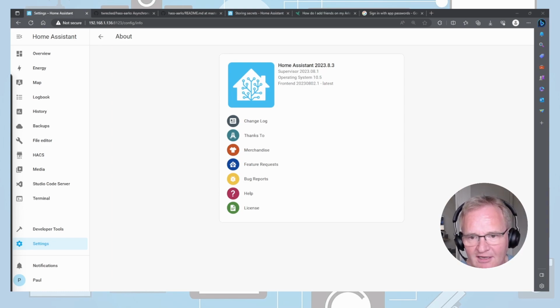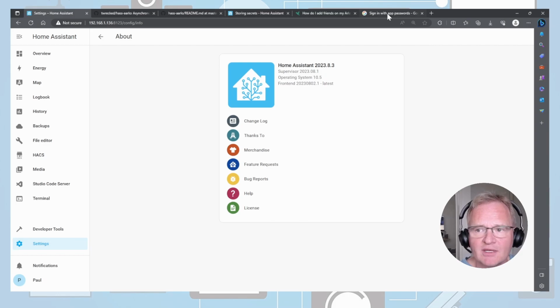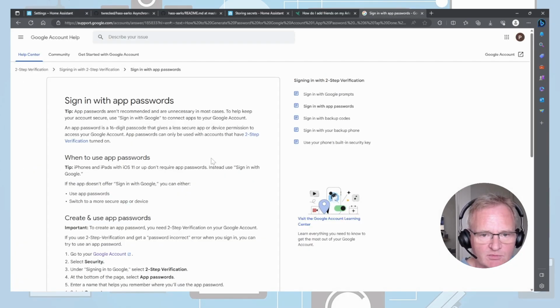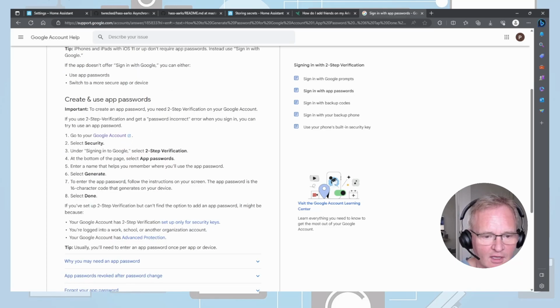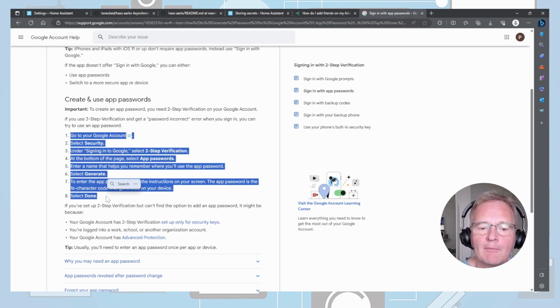So assuming that you've done that now, we now need to create an app-specific password. There's going to be a link in the description to this page from Google. It takes you through 8 steps of how to create an app-specific password. This is the password that we're going to use in conjunction with the user ID, the Gmail account. This is the one that will allow the Arlo integration to access the Arlo API to be able to get your camera information. Follow through this information here and make a copy of the password, because you won't be able to retrieve it.